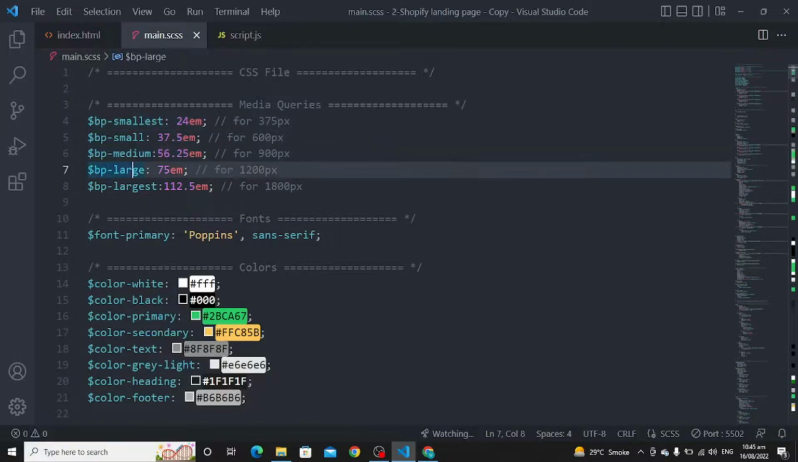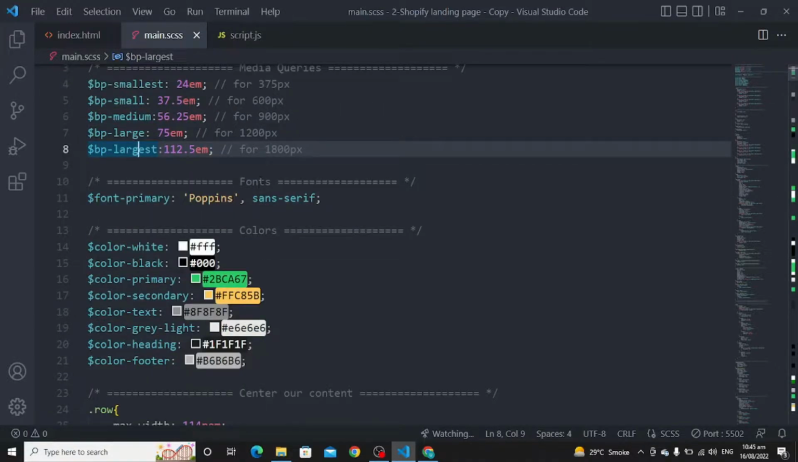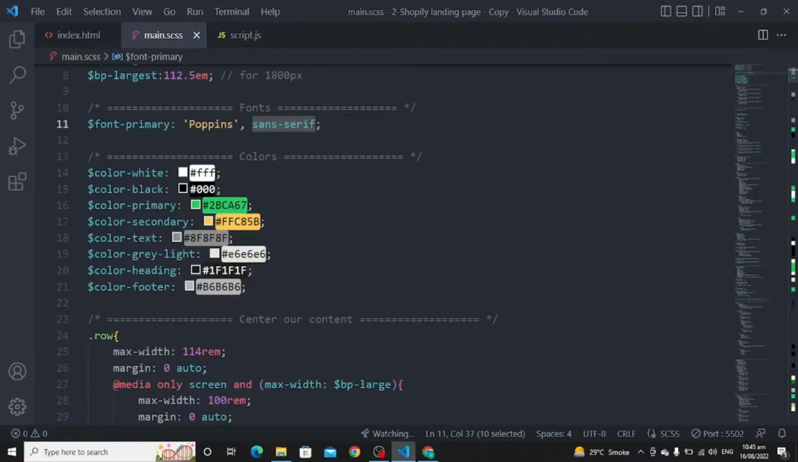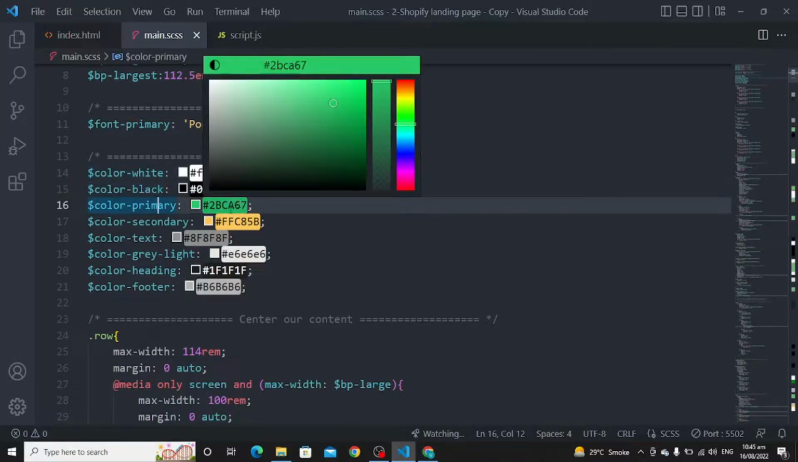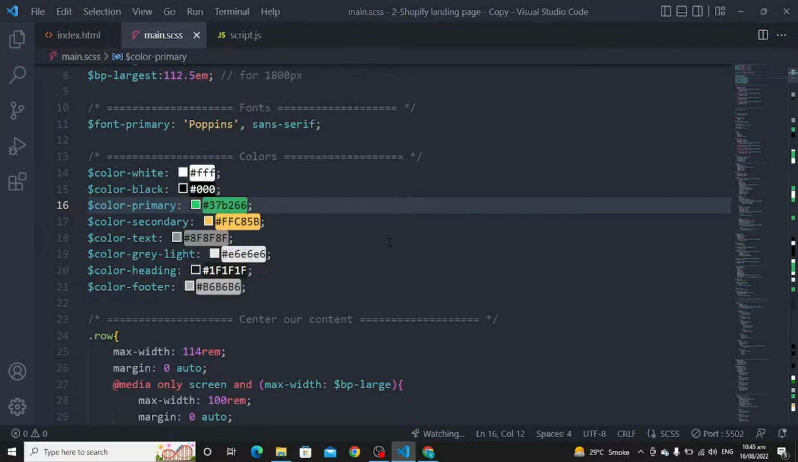For media queries, I have small, medium, large and largest media queries, and the fonts, as I have told you before, options that I am going to use, in the sans serif way. And I have some colors that I have used: the white color, the black, the primary green color. We can change it by moving it there, and the secondary color, text color, light gray color, heading color, and footer color.